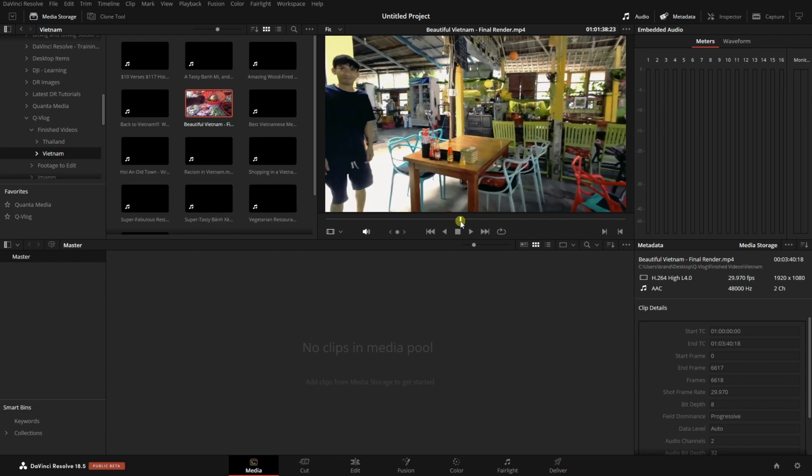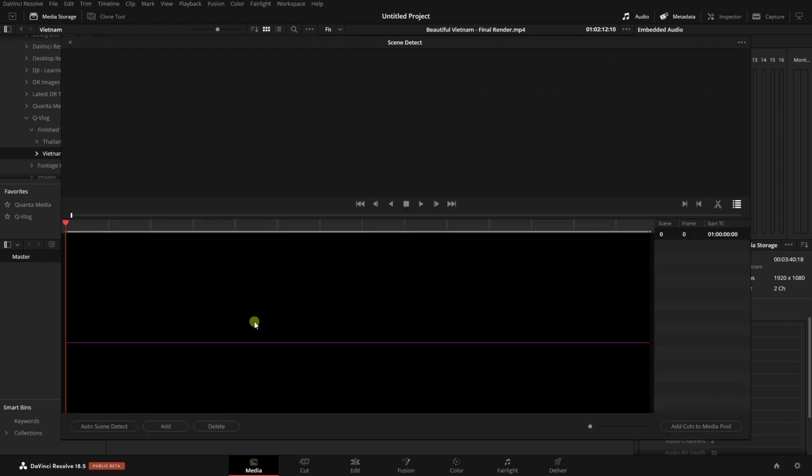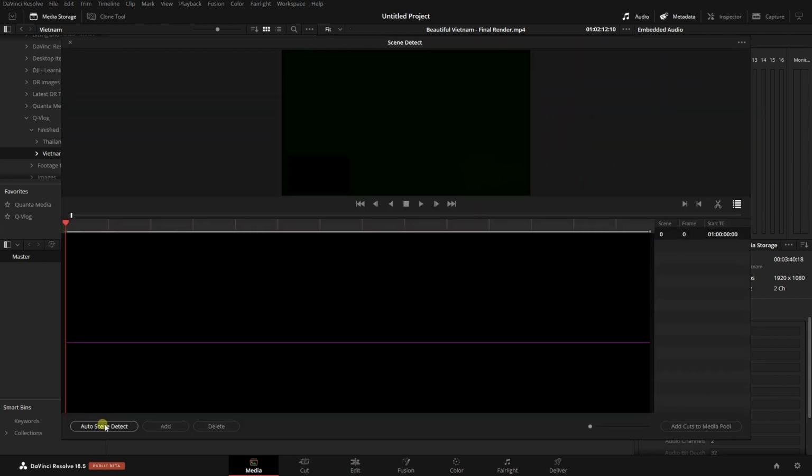Now to have Resolve add the cuts automatically for us, we can right click on the file and then we have Scene Cut Detection here in the center of the contextual menu. So let's go ahead and select that. And then at the bottom of this window, we have Auto Scene Detect. So I'm going to go ahead and click on that.